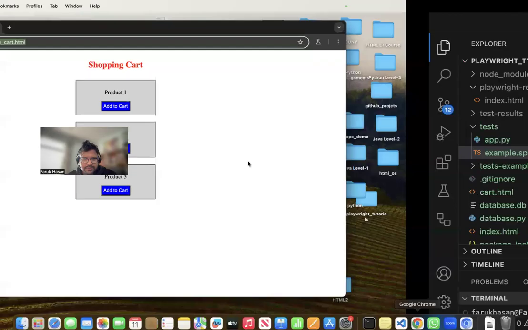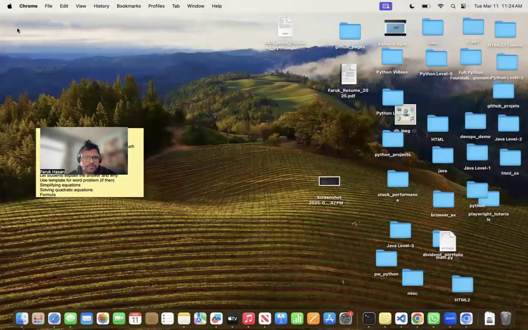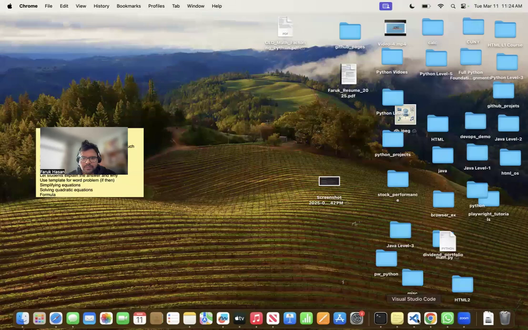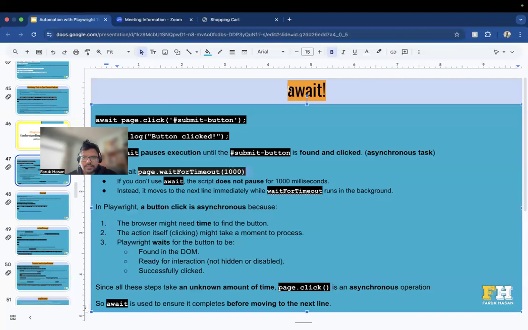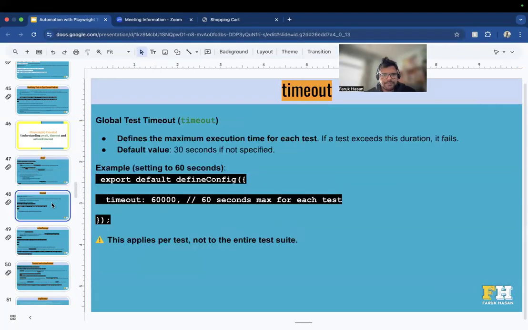Our next topic, let me close this and go to the next. So the next thing we have is timeout. So what is timeout? Timeout basically means the maximum execution time for each test. If a test exceeds this duration, it fails. By default, for each test, you will get 30 seconds. You don't have to specify anything. Playwright by default provides 30 seconds for each test.